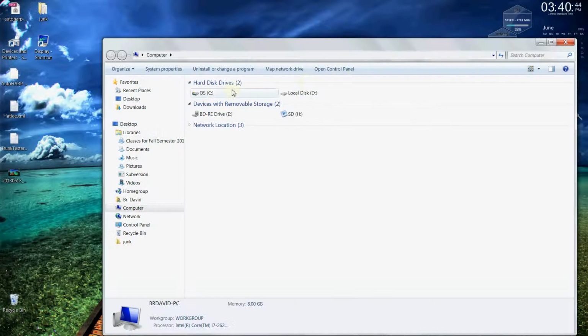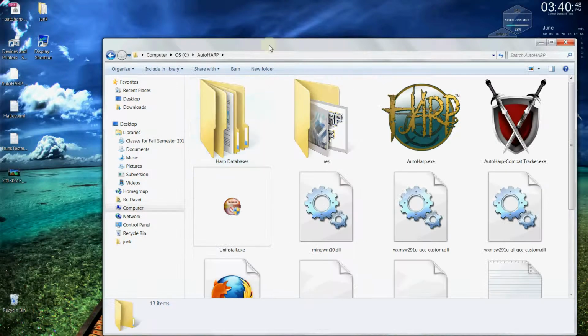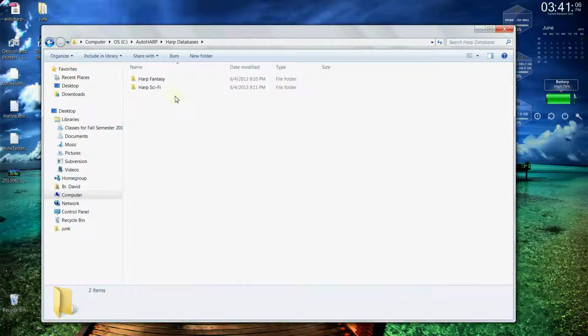To do this, we're going to have to go into the directory that we installed AutoHARP. And I'm going to have to explain to you how this database directory is set up so that you can get an idea of where you're going to be able to find things, where you're going to be able to find your information. The first thing I do want to do is give you a fair warning that all of the files that you will find in here for database work is all in XML.